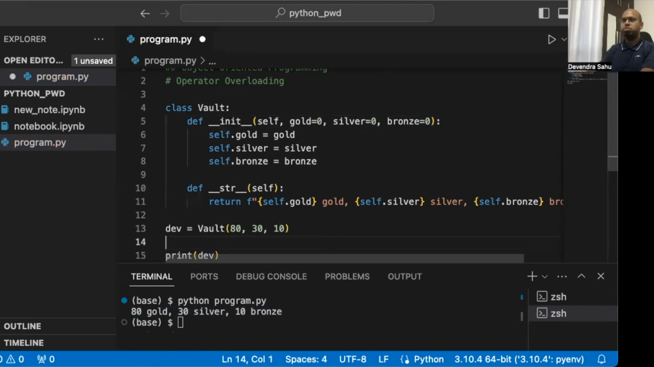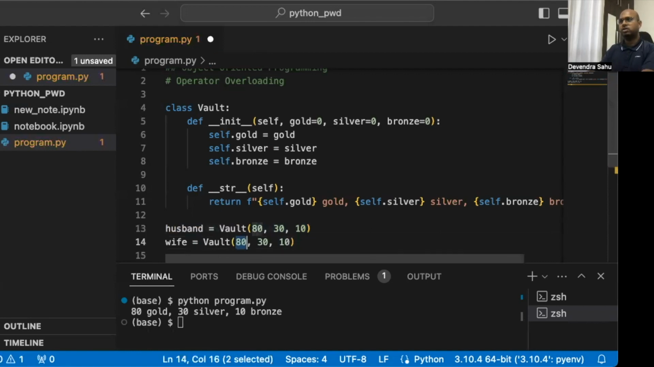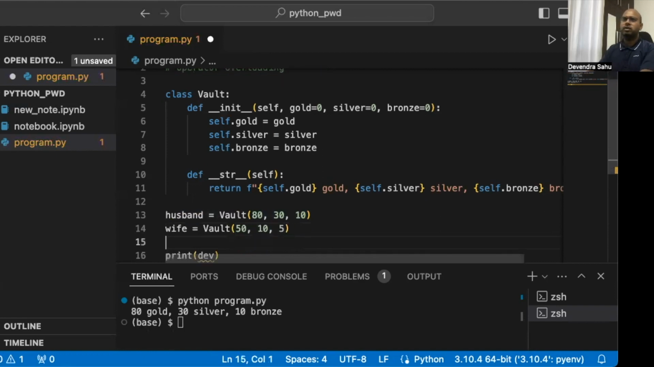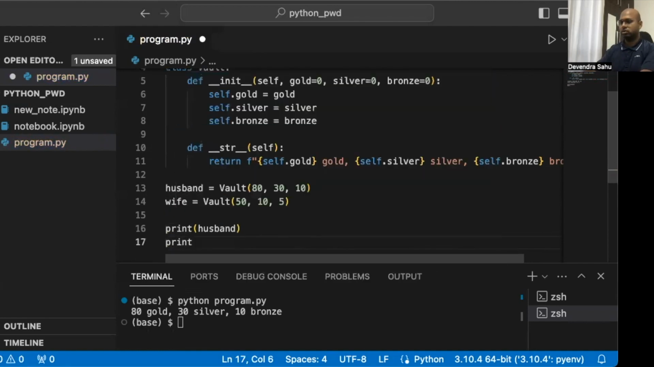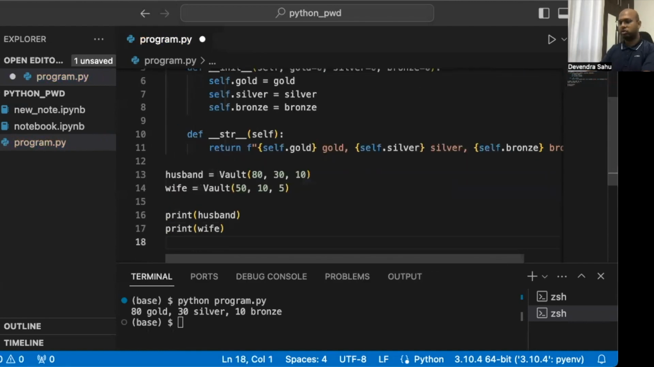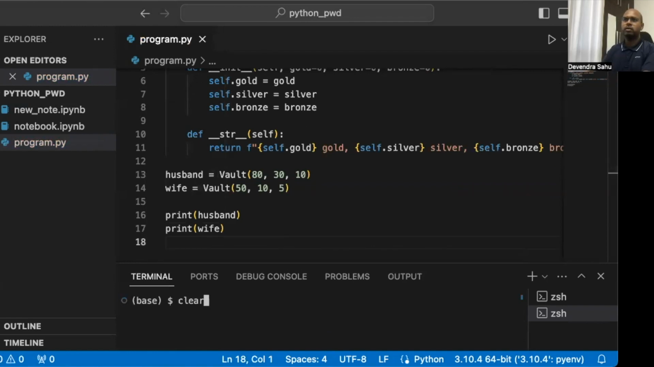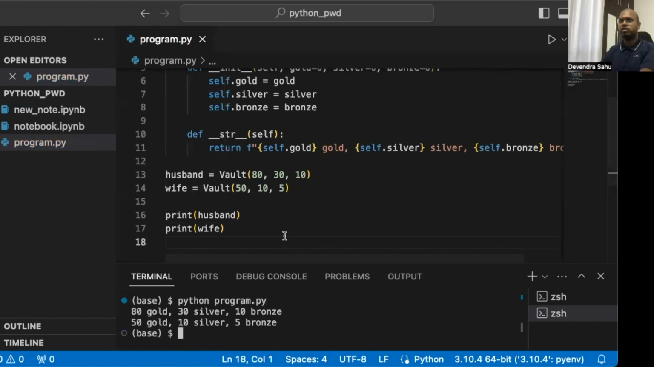Now let's say there's a vault for the husband in the family, and there's a vault for the wife. Let's say the numbers are different. Let's say it's 50, 10, 5, and you could just print husband and print wife. Let's do this first and see. Till now everything looks fine.